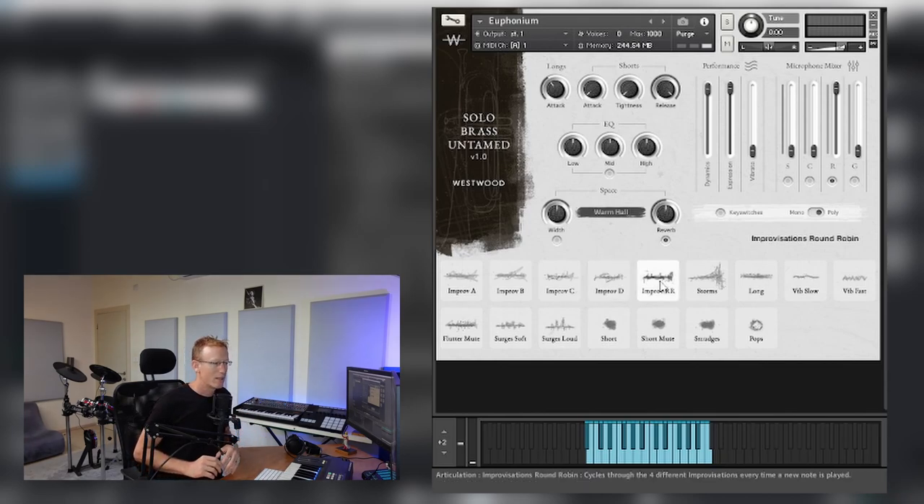This one is cycling through those four different improvisations, and every time you'll get a different sound. Every note you play will be unique. So this is really great stuff. Before we move on to more articulations and see what exactly the storm and the longs are and all that, we have some more controls.